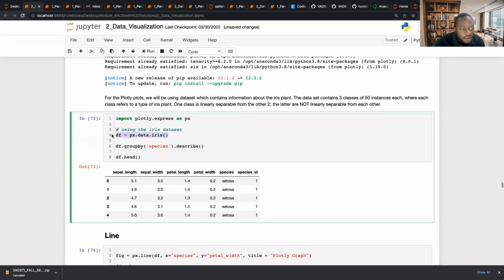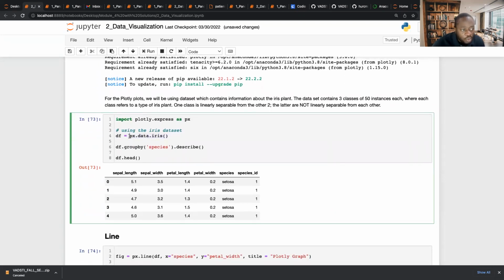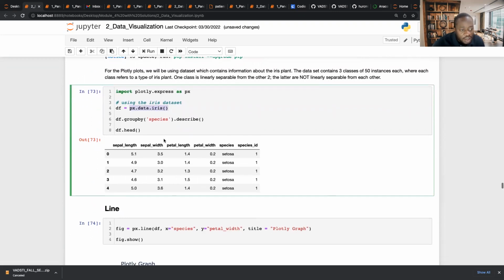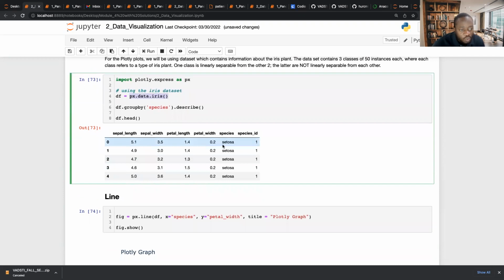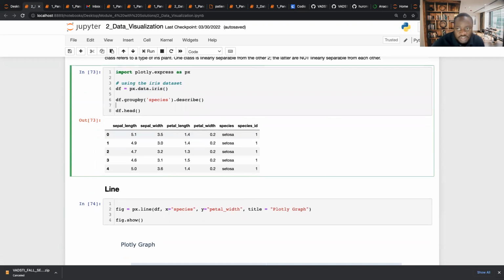So I have a data frame that I'm importing. It's called the Iris data frame. It's a very popular one. It contains the width and the specification of different iris plants. And we're just going to use this for demonstration, to demonstrate the types of visualization we can perform on this.